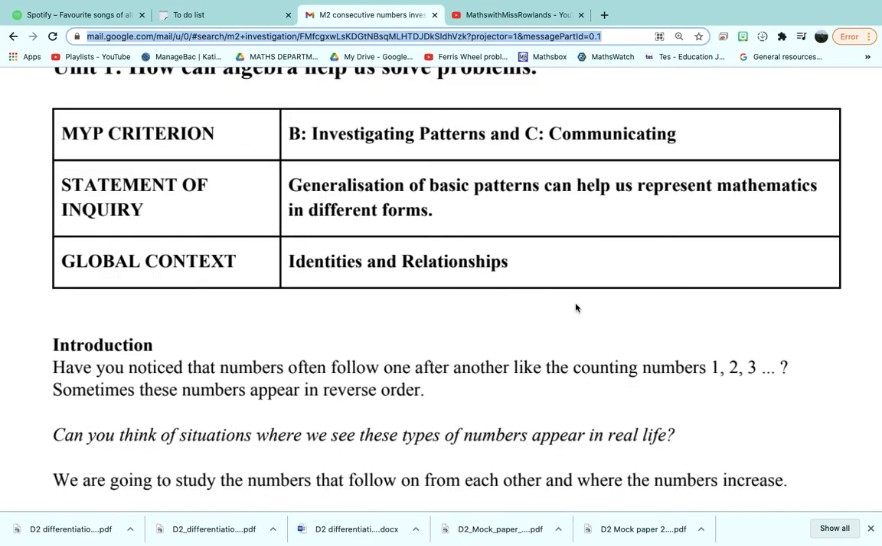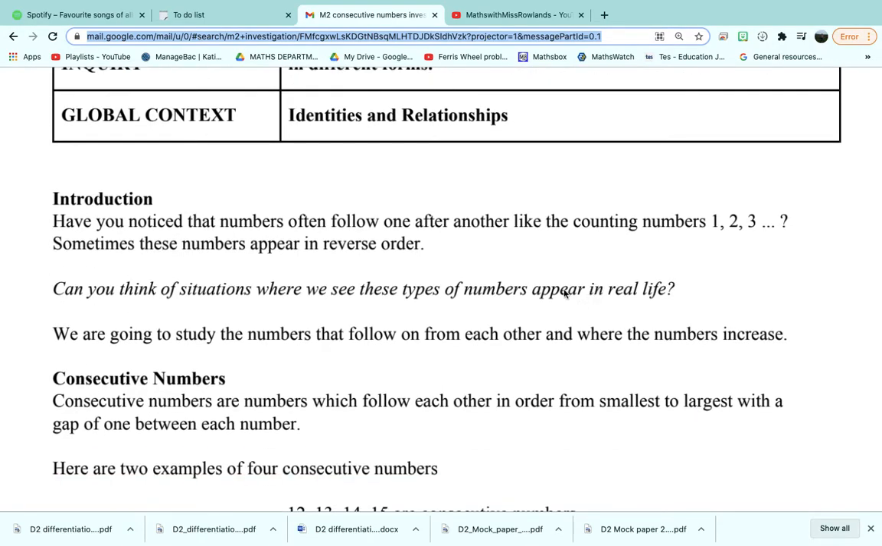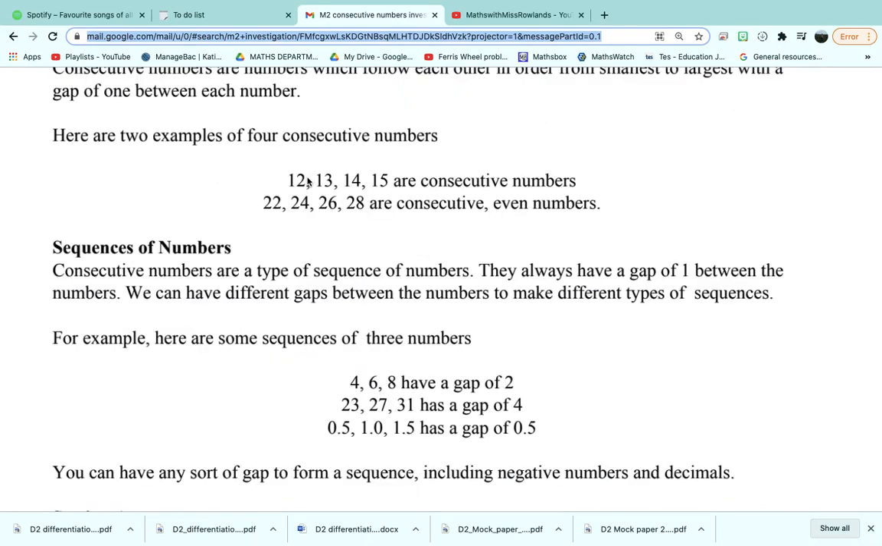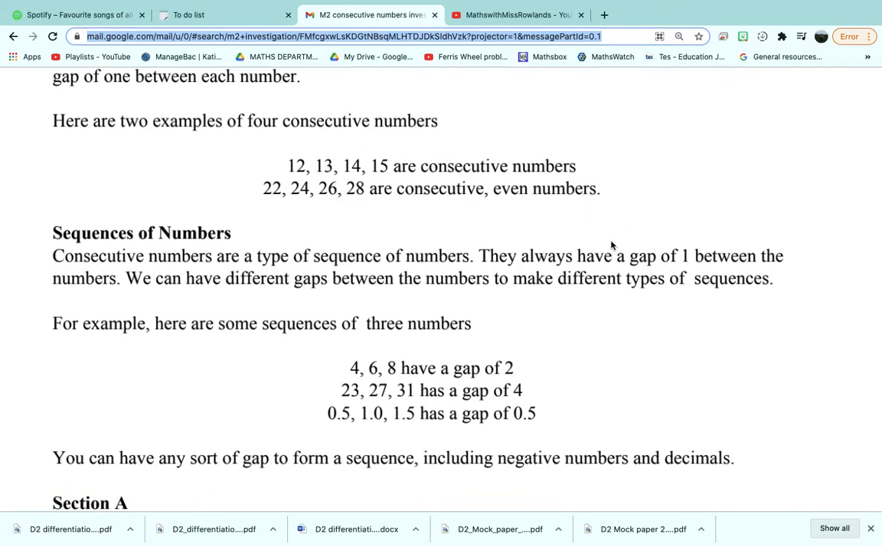Investigation. It's all to do with numbers that are next door to each other. So numbers which have exactly a jump of 1 each time are called consecutive numbers. For example, these are consecutive and these are consecutive even numbers. In terms of their jumps, we're going to call them gaps in this investigation.